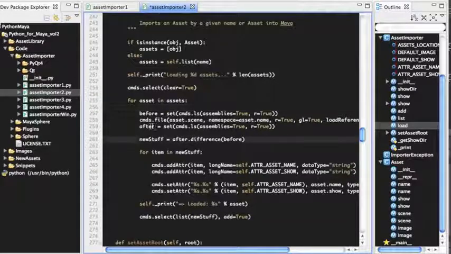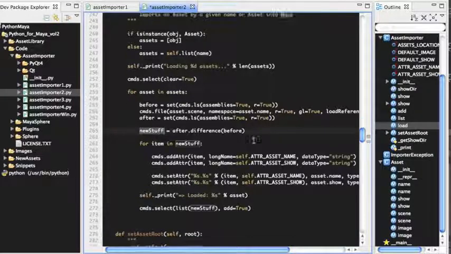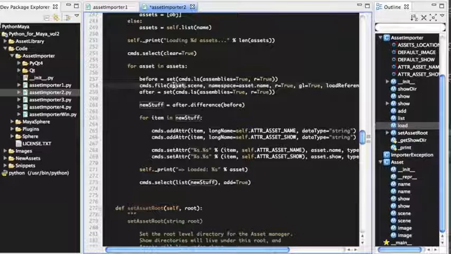So after that, I take my after set, and I get the difference of the before set, and this gives me back everything that's different between the two, so I can see basically what assemblies just came in without having to worry about what the file command gives me back. I can just check the difference in the scene.